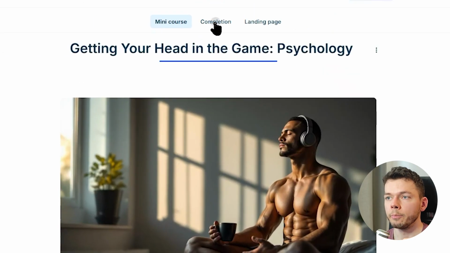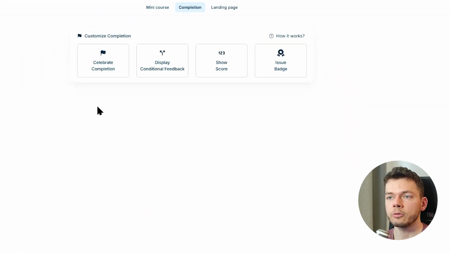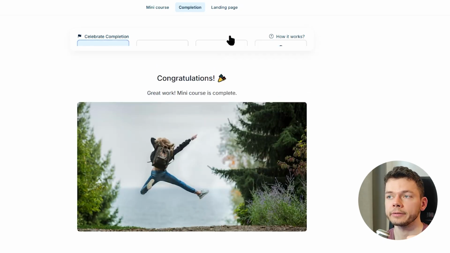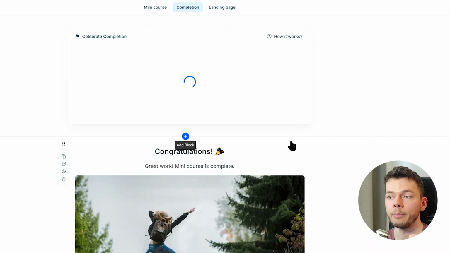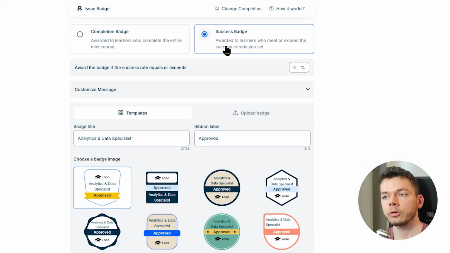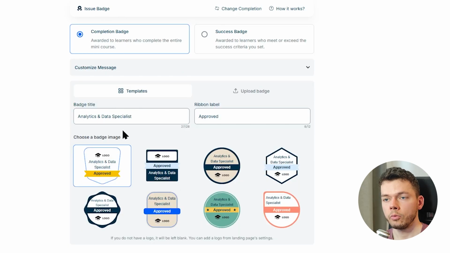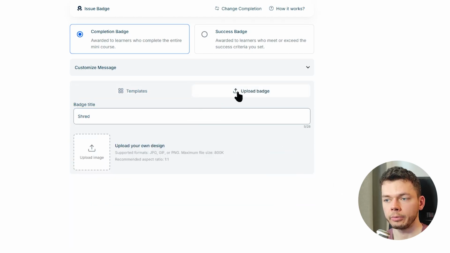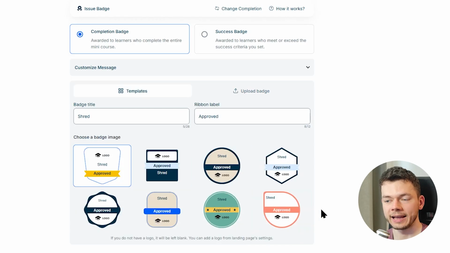Let's check out the completion settings. Here we can decide what happens when the user finishes the course. We can show their quiz score, we can show a simple celebration message, or we can give the user a badge, either for completing the course or for answering a certain number of quiz questions right. We can completely customize the badge. For example, this could say shred approved. We can even generate a logo with AI, which will be added here. We will do this in a moment. Or upload a complete custom badge if you don't like these designs.